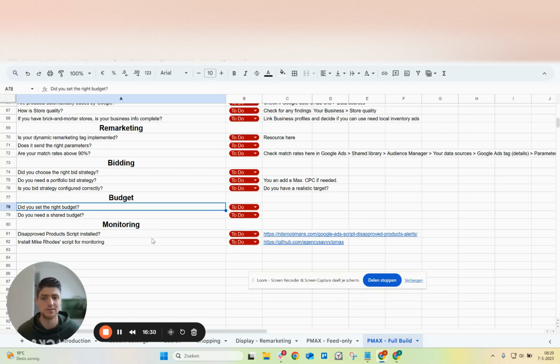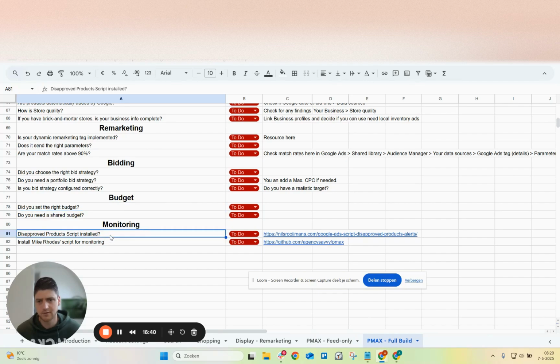Double, triple check the budgets. If you use maximize conversions or maximize conversion value without a ROAS, Google will spend your daily budget. Keep that in mind. For monitoring, I like to do a few specific things for PMAX.